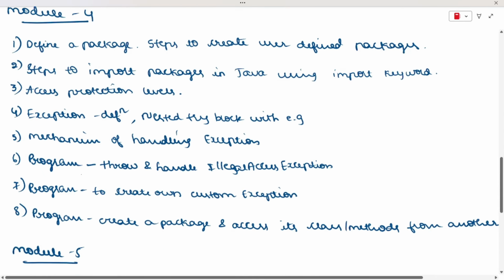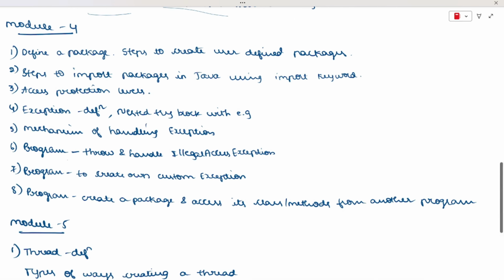Okay, next is module 4. If you see package, you have to create your own user defined package, and you have to import the packages. What are the steps you follow there using the import keyword? And next is access protection levels, that is private, public, protected, default and all. And next is exception, that is definition, and you study the nested try block with example, mechanism of handling exception, program to throw and handle illegal access exception, program to create your own custom exception, and create a package and access its class methods from another program. This is one of the most important concepts that come under module 4.